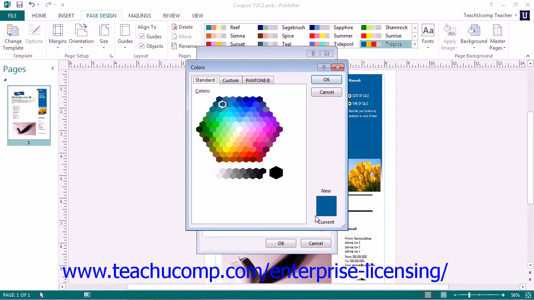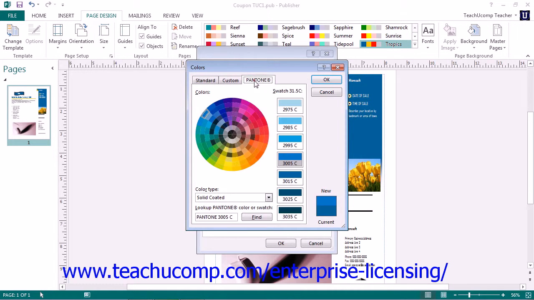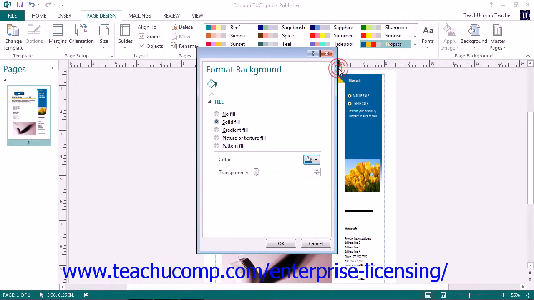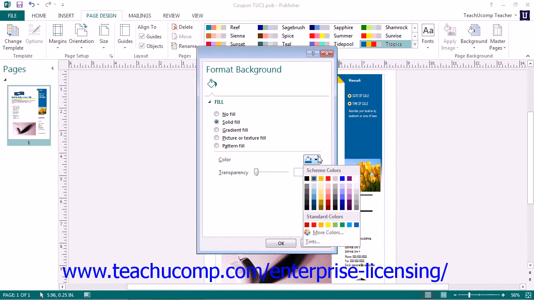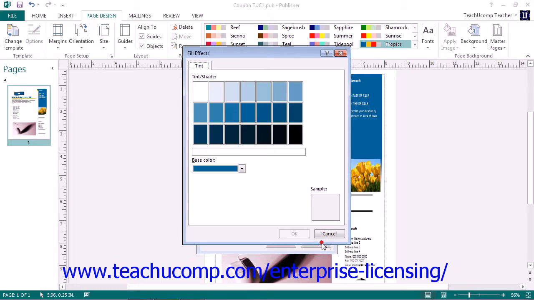If you open up the Colors dialog box, you can then select any color you want from the tabs within the Colors dialog box, and then click the OK button to apply it. If you open up the Tints dialog box, select a color of tint to apply, and then click the OK button to apply it.